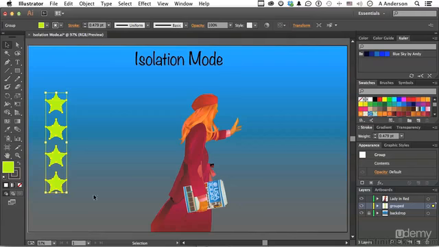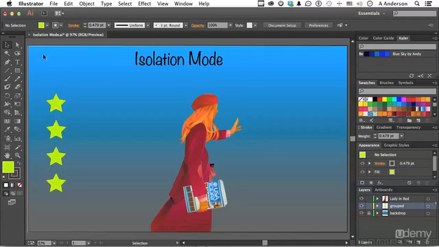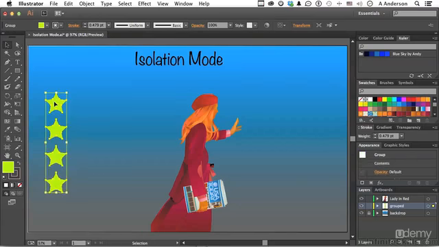Now we know that I can pick up, for example, my direct selection tool right here, and I can come over here and select one of those stars. I can move it around, I can play with it, do whatever I want. And if I go back to my regular selection tool, basically there's still a group. Now, isolation mode. I alluded to it in an earlier lesson in this chapter, but let's dig a little deeper here.